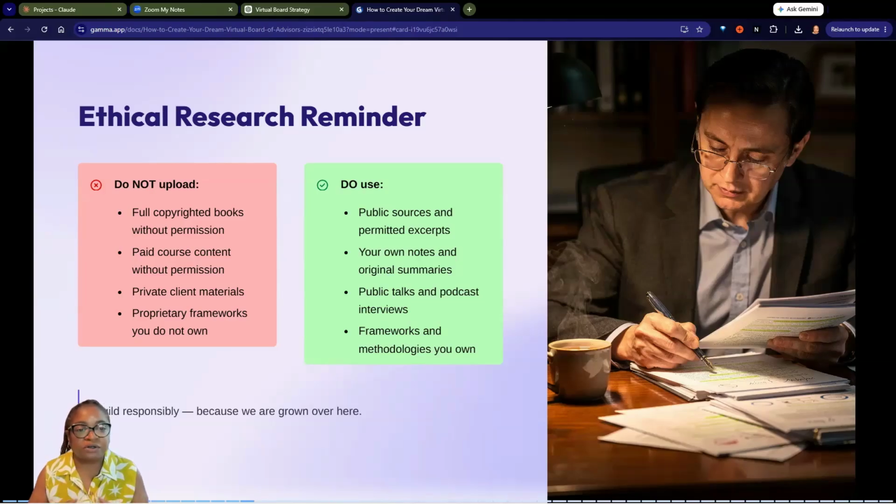You want to make sure you use as much publicly available information as possible. Your own notes, because we want your own voice, your own personality, you in the mix. Proprietary, original summaries, all of those things can go in, but please act with some ethics and make sure that you really do either have permission to use the material or that it's your material itself.